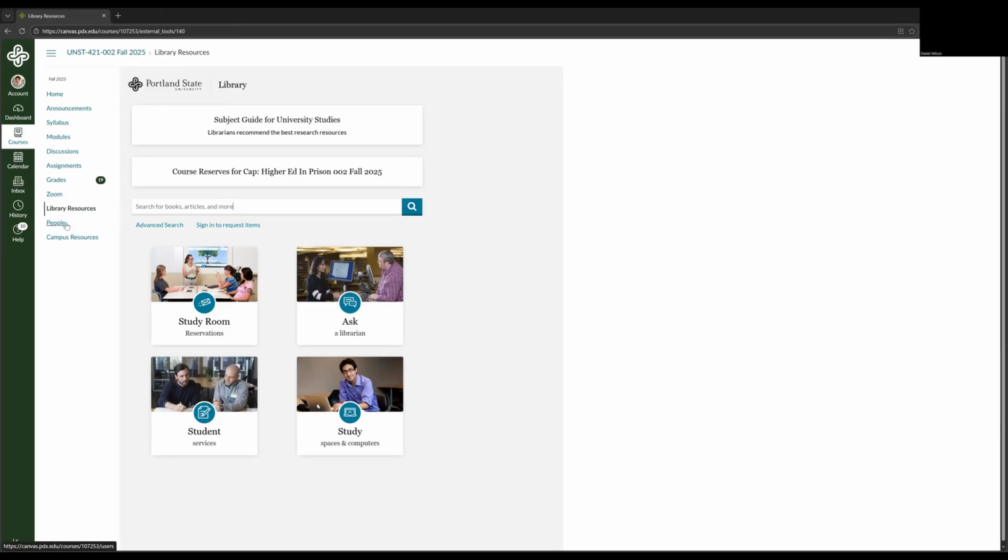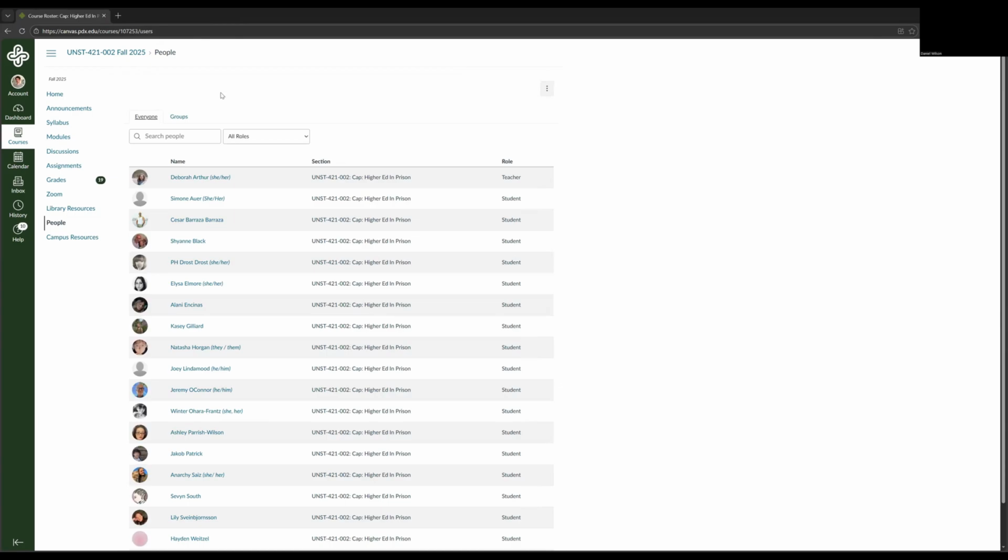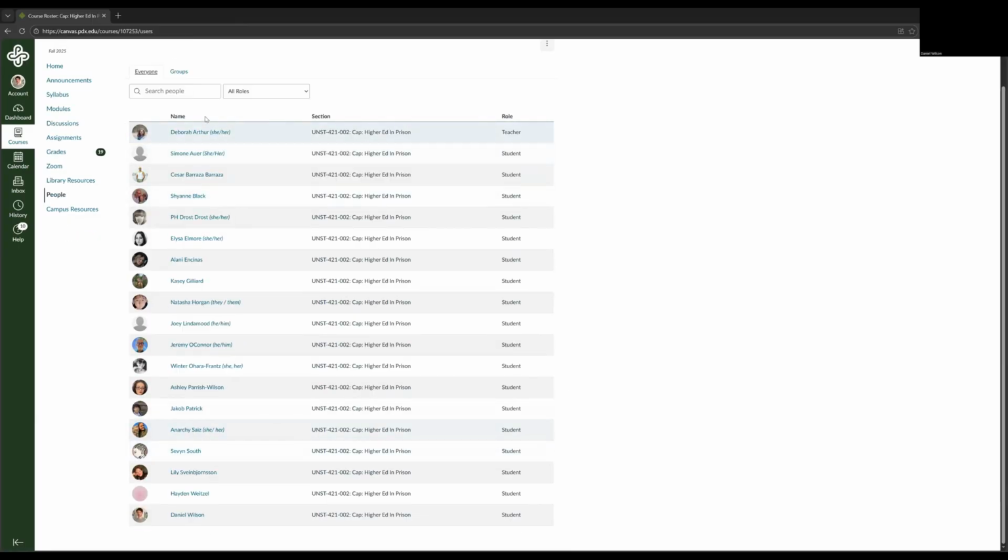So, on to the next tab, the people. This is handy if you are trying to find a specific person that you are working with in this course. By going to the People tab, you'll see a list of everyone taking the class together with you. It is alphabetized by last name, so you can see our professor, Deborah Arthur, at the top, and then you can see myself, Daniel Wilson, at the very bottom, where I have spent most of my life on attendance rosters and anything else with some kind of alphabetized last name system.